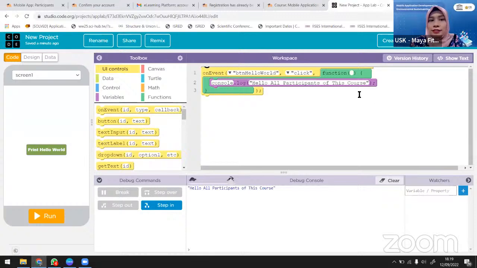Is there any question? What is the language used here? We don't use any certain language in the AppLab. Basically, it's like a block code. You just simply drag and drop and edit some part of your code. It's easy to use this AppLab application.